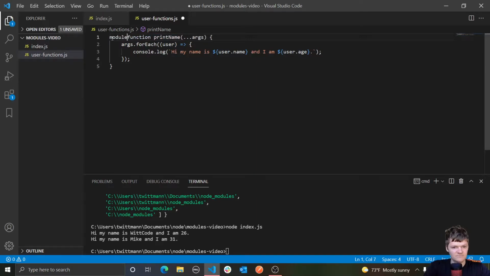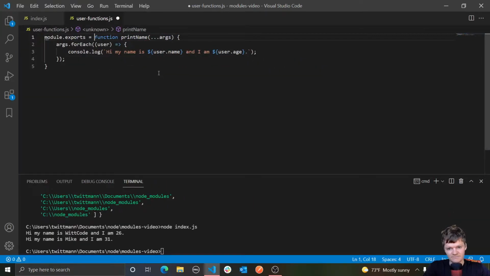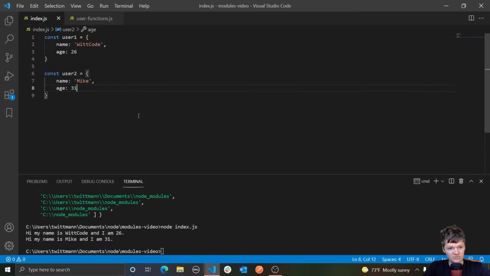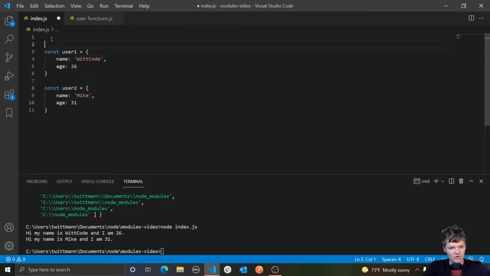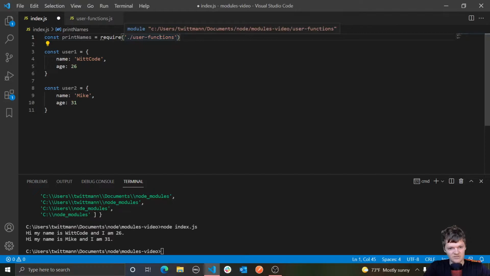So if I do module.exports equals like this, and close this again, then this can be accessed from our users file or our index.js file by using the require function and passing in the path to the file. So say we wanted to use this function here, all we would need to do is const printNames, set that equal to require, and then we specify the location, which ./ means in our current directory. And let's just save this.